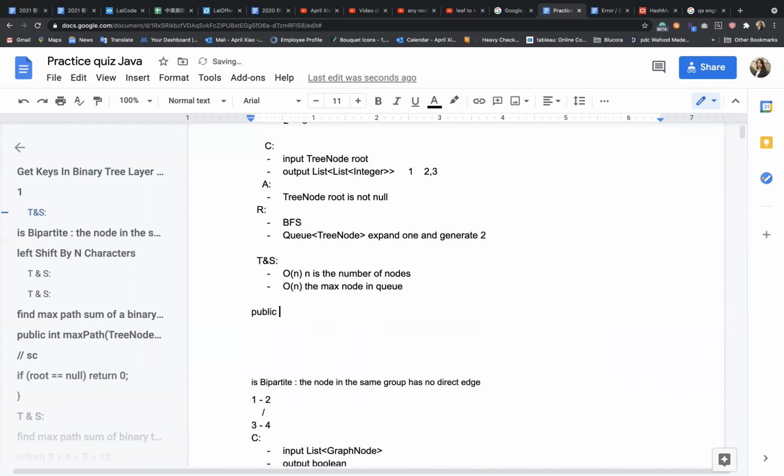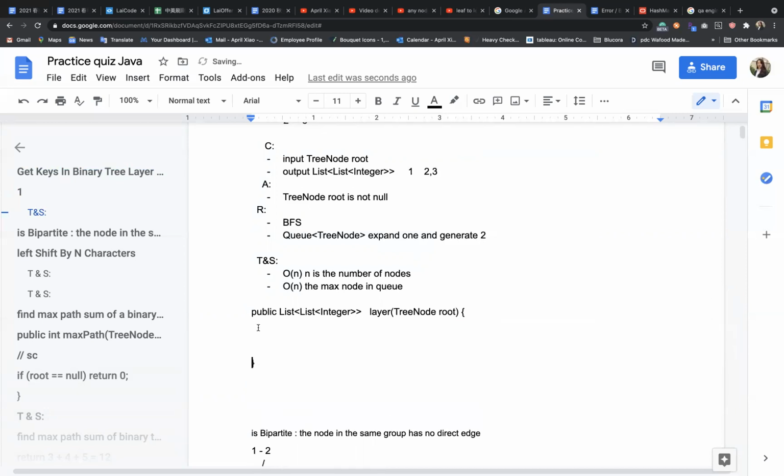So like we said, the output type is going to be a list of list of integers, and we call this function layer. The input type is going to be a tree node root. All right. So in here, we can see what we want to return is a list of list of integers, and to implement this data structure, we're going to need to use ArrayList.